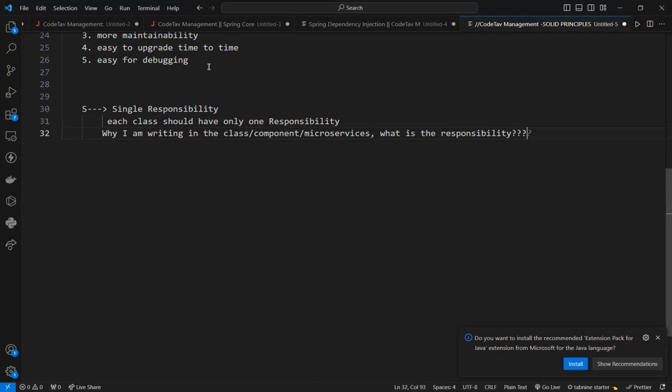Okay, so if your answer includes the word "and", then you are most likely breaking the single responsibility principle. Then it's better to take a step back and rethink your current approach, and there is most likely a better way to implement it. Let's understand the single responsibility principle with an example. I'm giving you one example which violates the single responsibility principle.